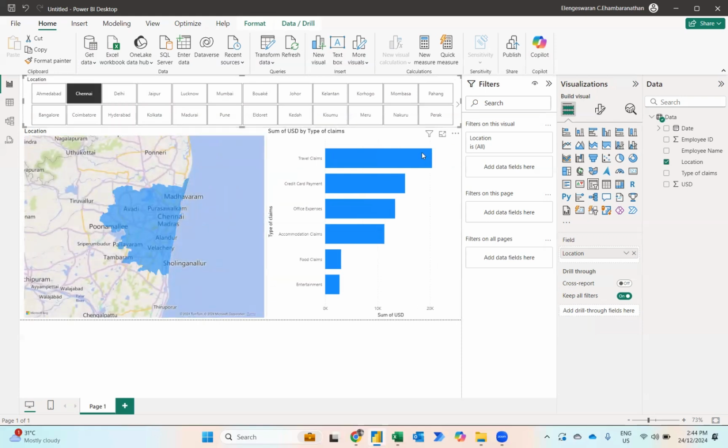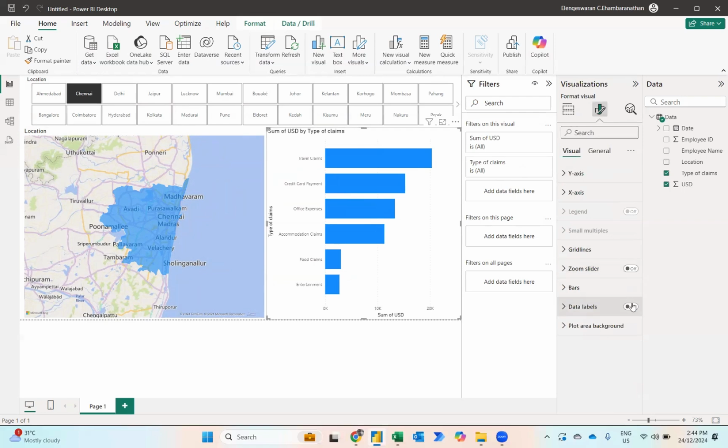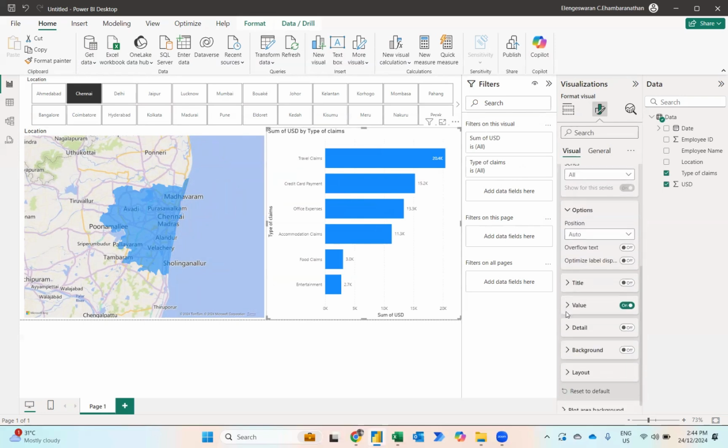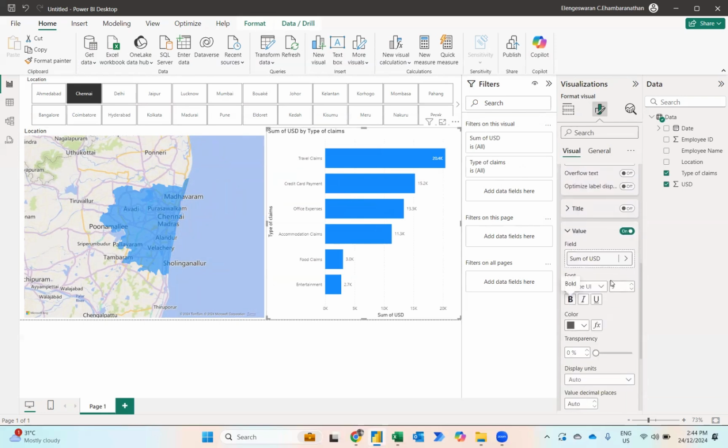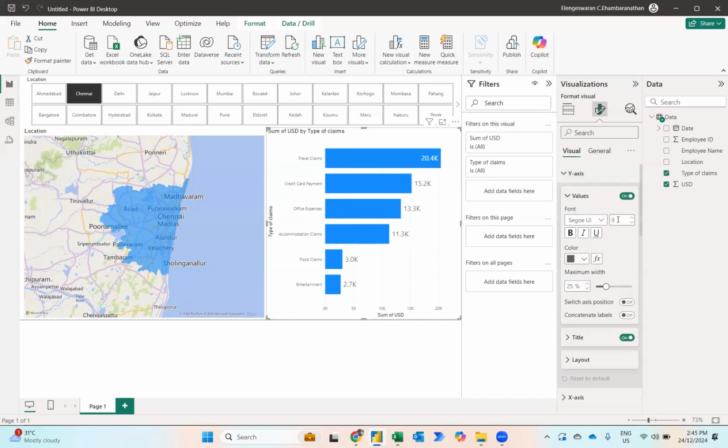And of course I want to insert the data label. What I can do is I click on this visual, I go to format your visual, and I will turn on the data label. And from here you can see these are the numbers, and I want to increase the size. So what I'll do is I'll go to the value, and instead of 9 I can change here to 15. So now the size looks bigger. I also want to change the y-axis as well. So what I'll do is I'll go to the y-axis. Instead of 9, I change to 15 as well. So now it looks bigger. So that's the way it looks.